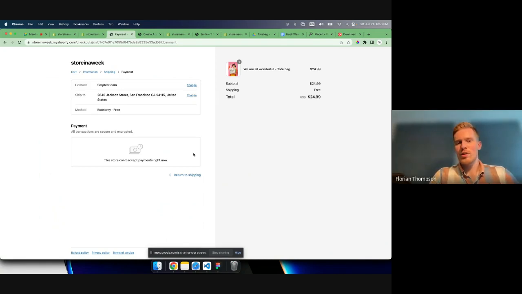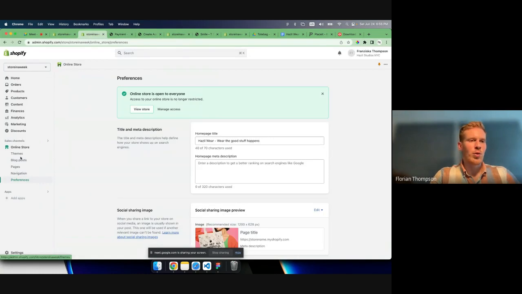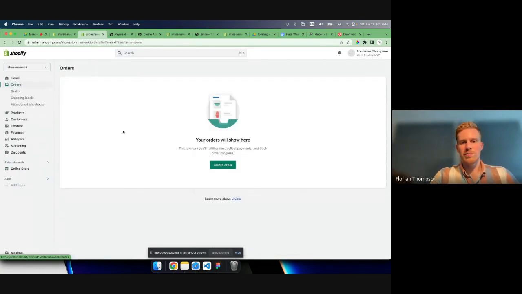But this is where you would have the buttons for quick purchase or credit card or whatever it is, and your customer can check out. And that's basically all there is to it. If someone orders, you're going to see it in your order section, with your order and everything in it. You can print the shipping label from there, add notes to it, refund, exchange, do all the good stuff in there.